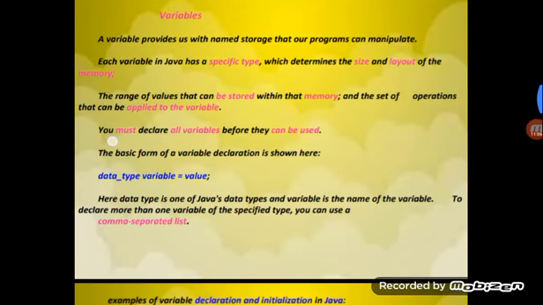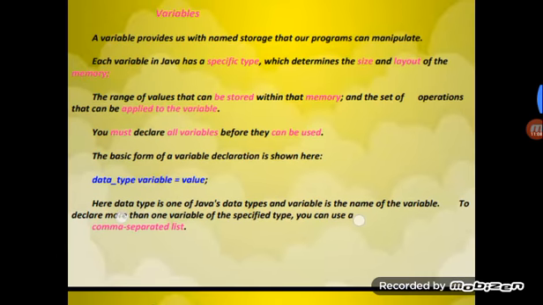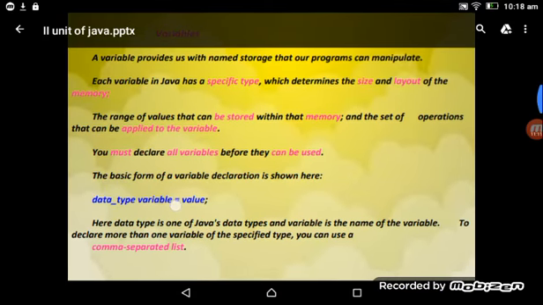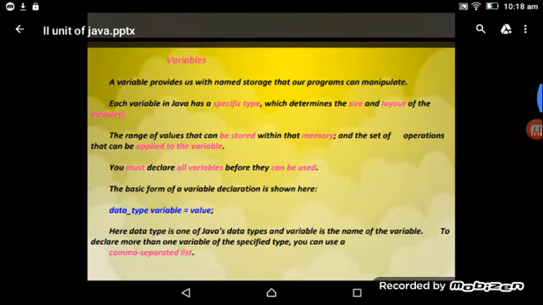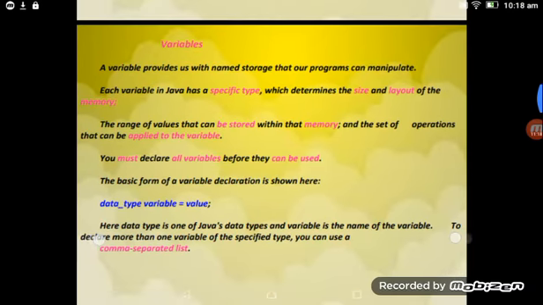After that, I am taking up what a variable is. Already we know classes from before. What is a variable? A variable provides us with named storage. Whenever you want to store something, a variable provides named storage that our programs can manipulate. Only programs of that type are manipulated with this.